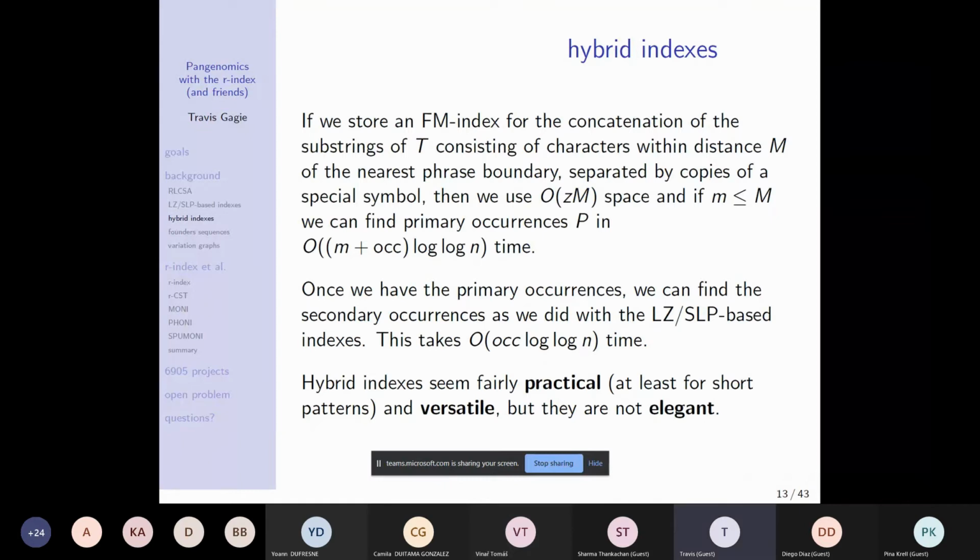Hybrid indexes. Basically what you do is take the LZ77 parser, and you say, okay, I'm not interested in patterns longer than length M. So you just take the stuff that's within distance M of a phrase boundary, and you concatenate these substrings. This is your kernel string, and you FM index that. So it's a hybrid between an FM index and an LZ index. You can find the primary occurrences quickly, and then you can use the same data structures as with LZ indexes to find the secondary occurrences.